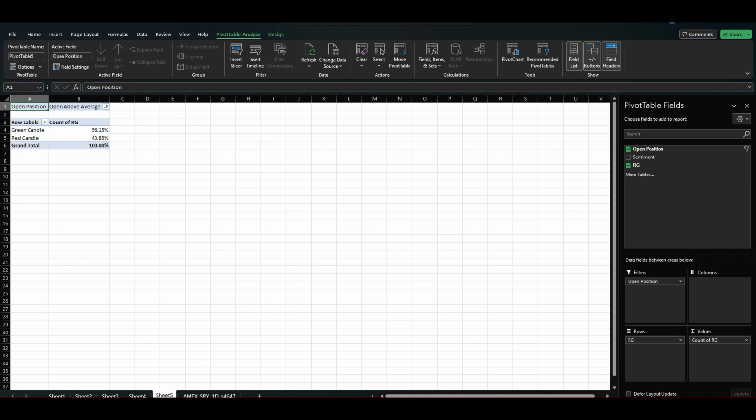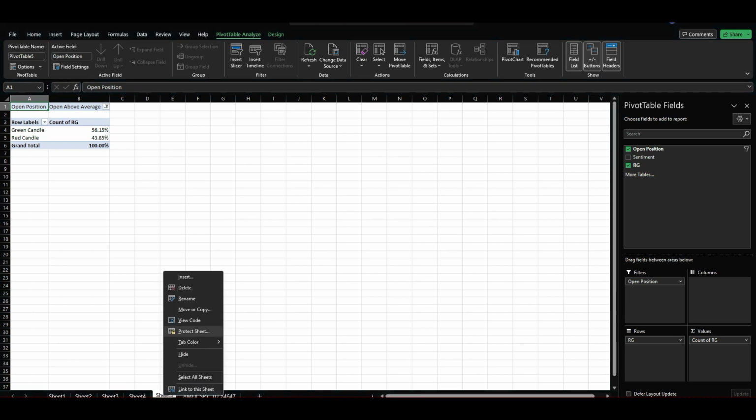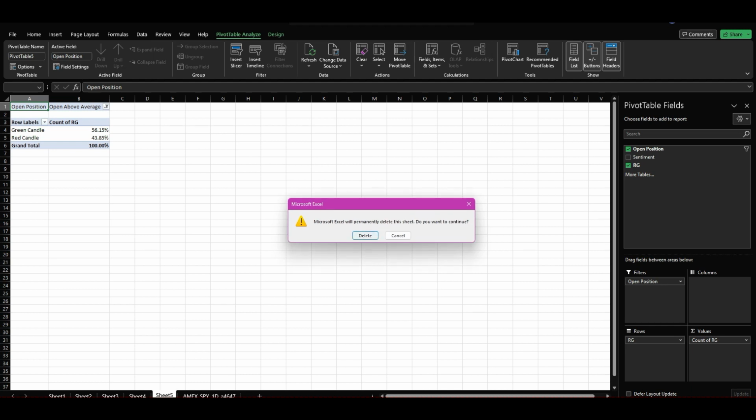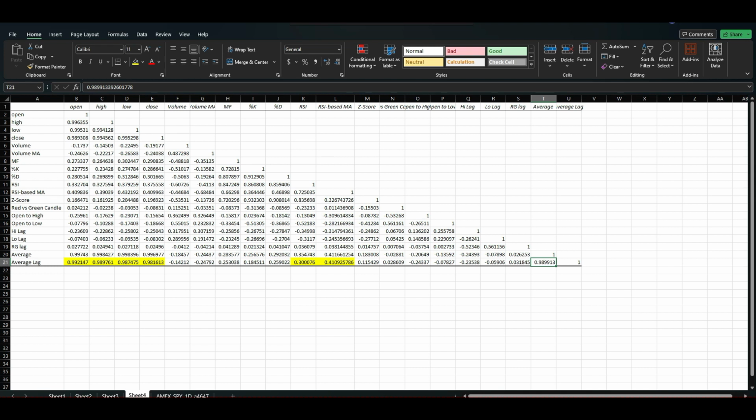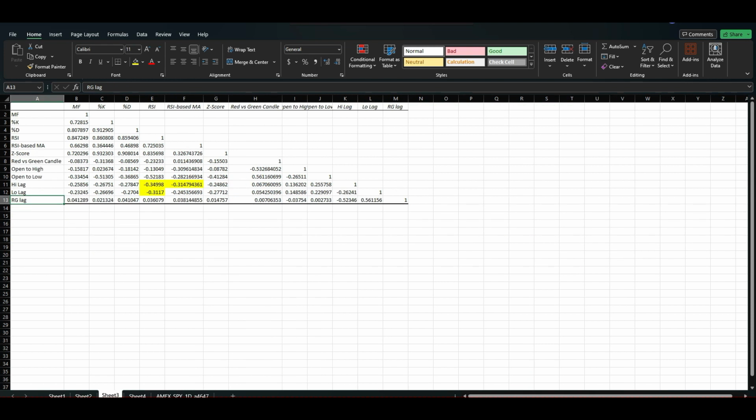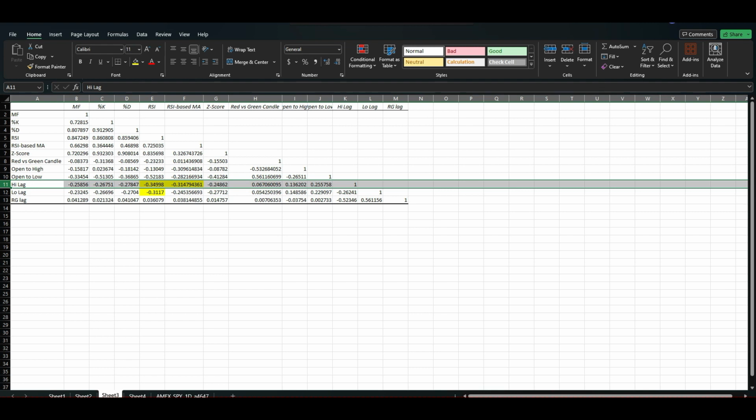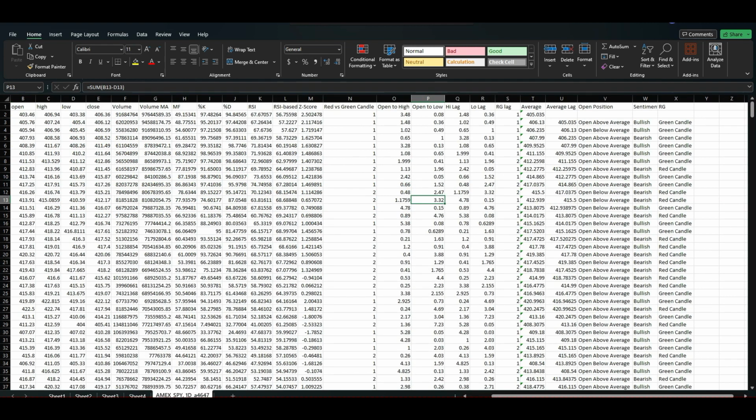So we can see here that it's just not going to work, right? So we're going to get rid of this. But we still have all of this other data to work with, right? So we can take a look at where we found some statistically significant information, and actually it was with our RSI.